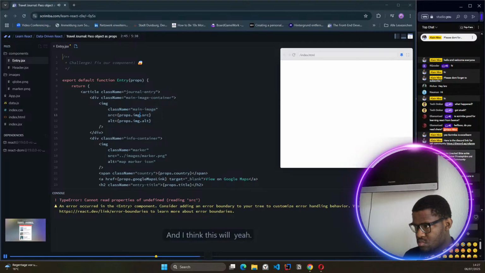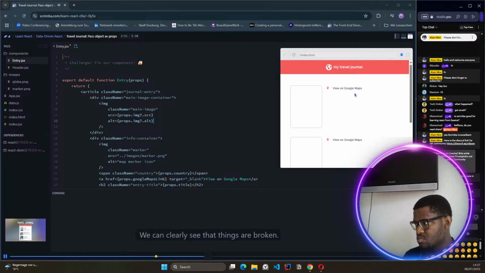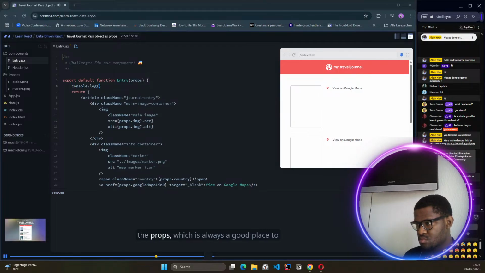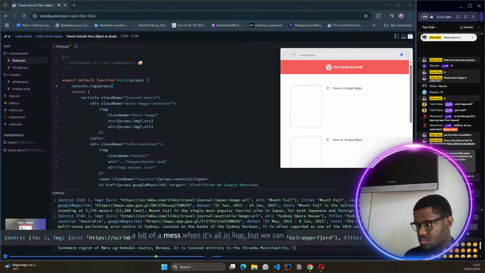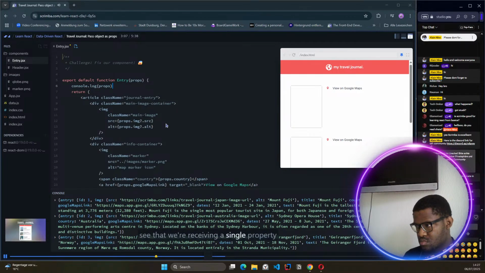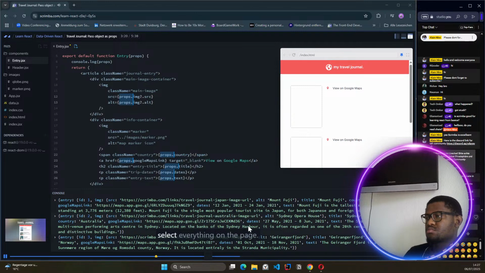If I want to temporarily bypass this error, I can use optional chaining, and I think this will, so this shows some elements at least showing up on my screen. We can clearly see that things are broken, so this will give me a chance to console log the props, which is always a good place to start when you're debugging something. Okay, and sure enough, if we look really closely, it's a bit of a mess when it's all in line, but we can see that we're receiving a single property called entry, and that entry prop has a value of an object where all of the other data is being stored, which means all I really need to do is, everywhere I have props dot, go ahead and select everything on the page.